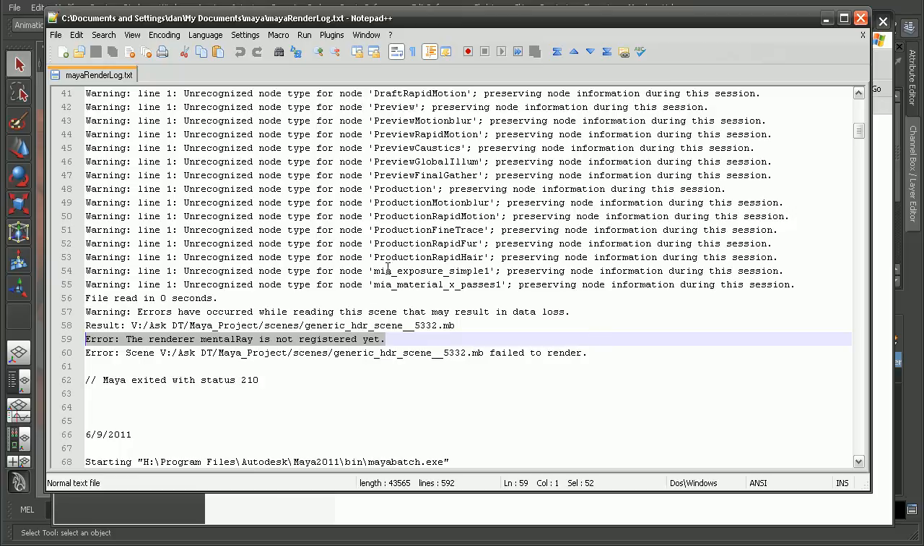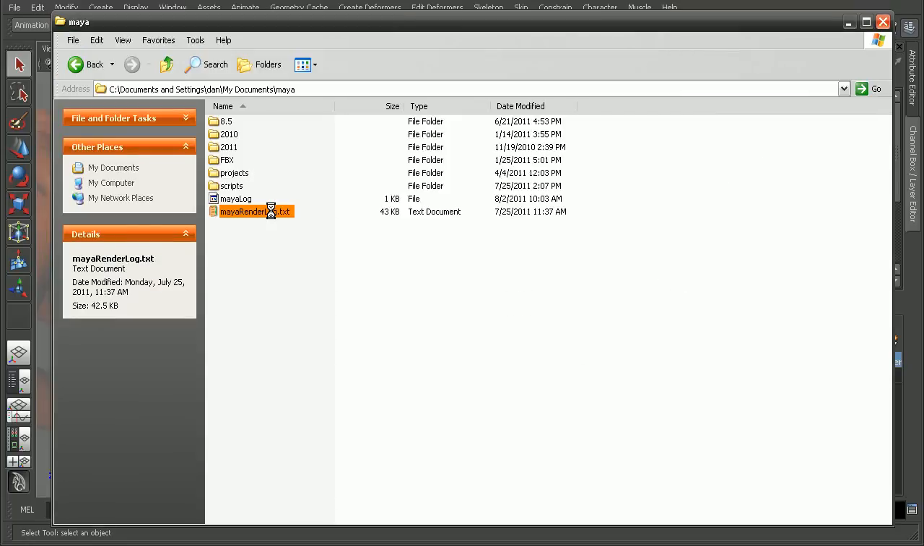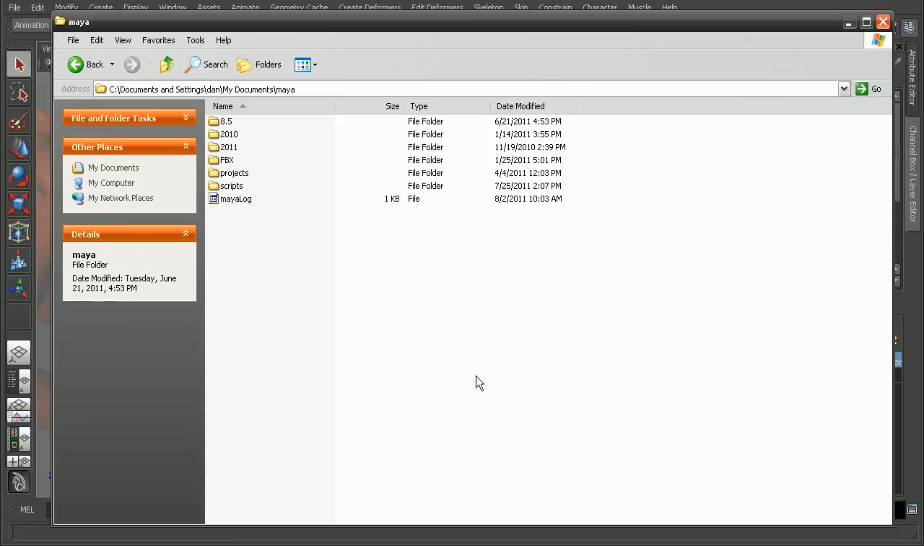And if you do find it difficult to find out what's recently been rendered or anything here in this render log, you can simply come in and delete this. And then once you re-render your scene, Maya will go ahead and regenerate this render log with only your most recent render.